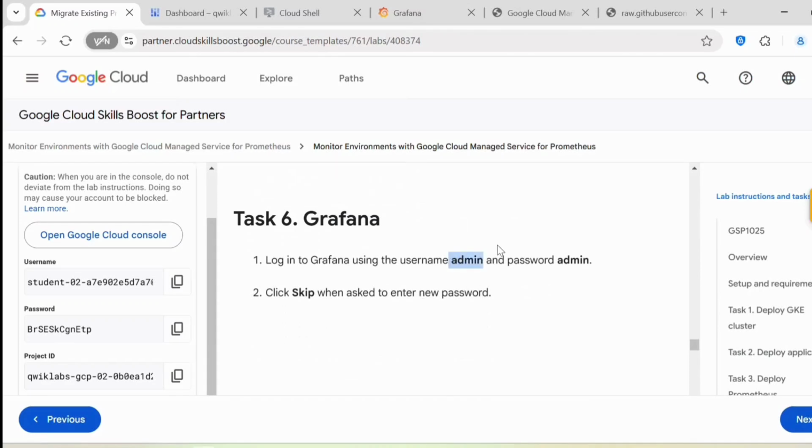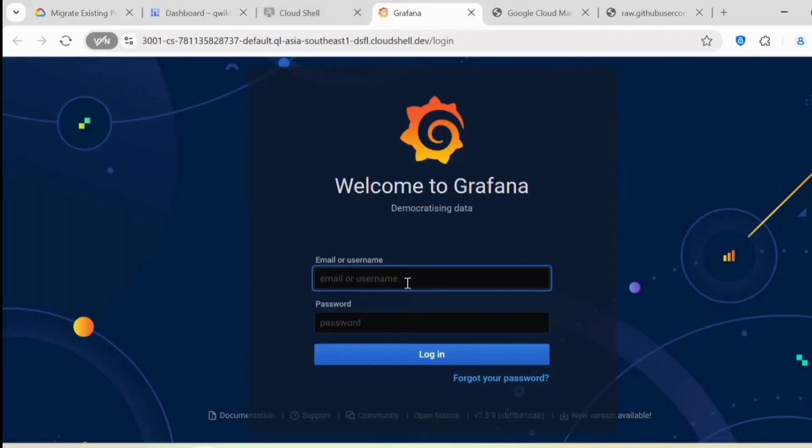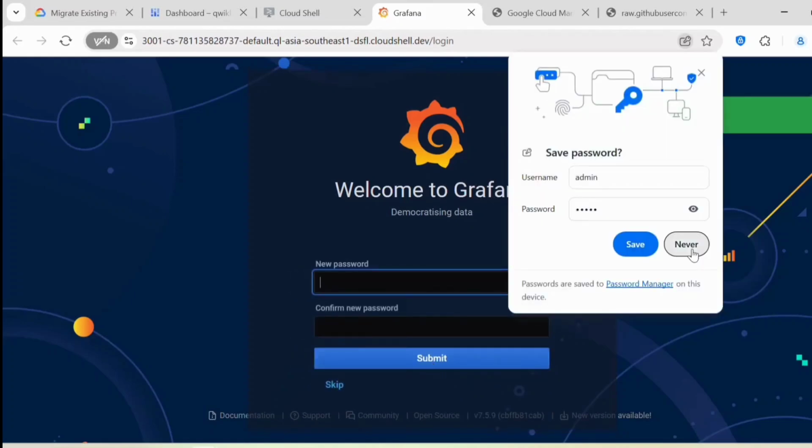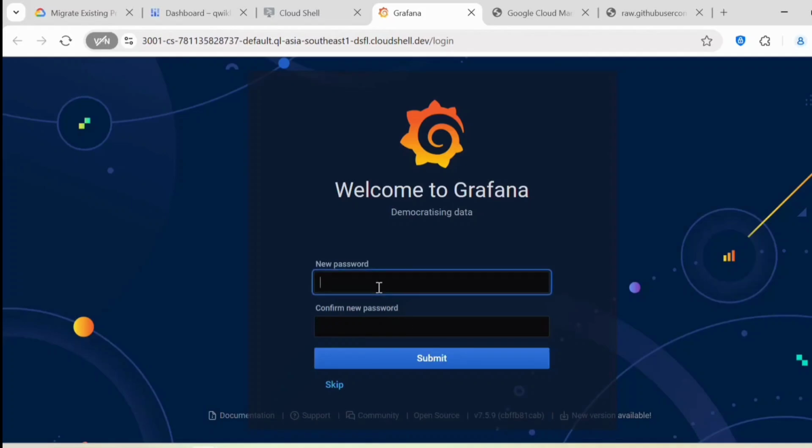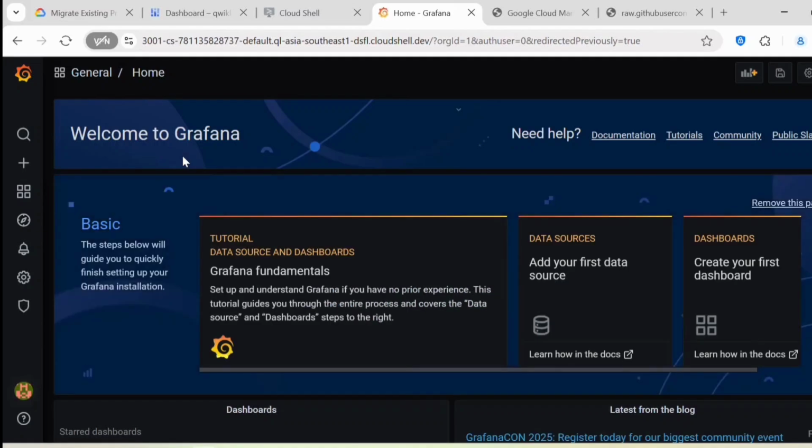So the username will be admin and the password will be admin for this. Login. You can skip that. You can log in with the provided username and password. This is how the Grafana dashboard looks like.